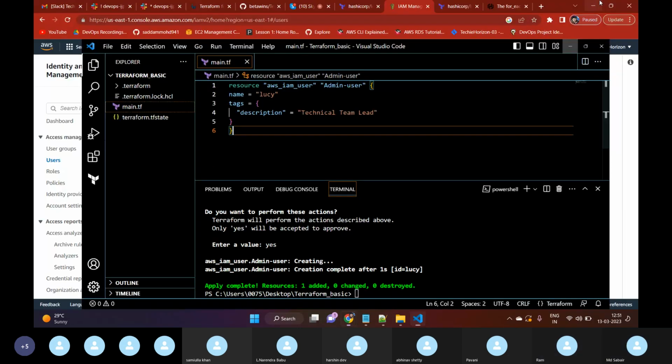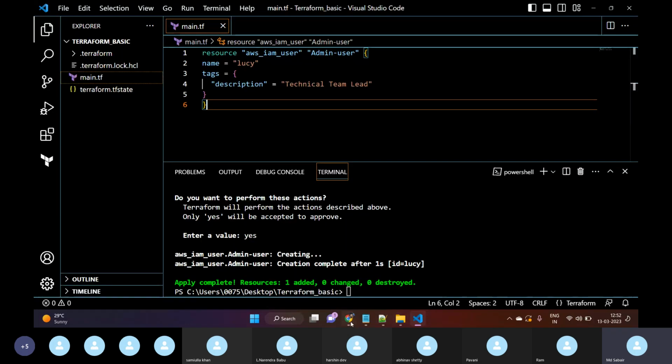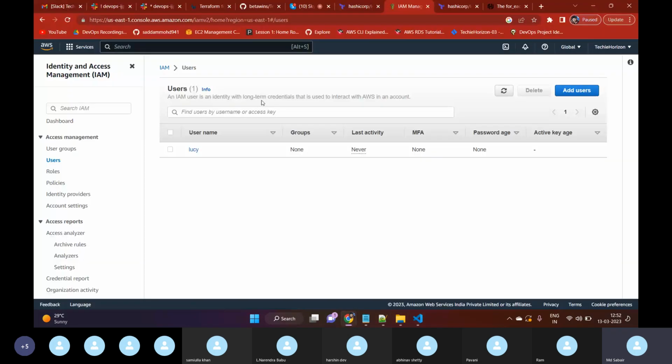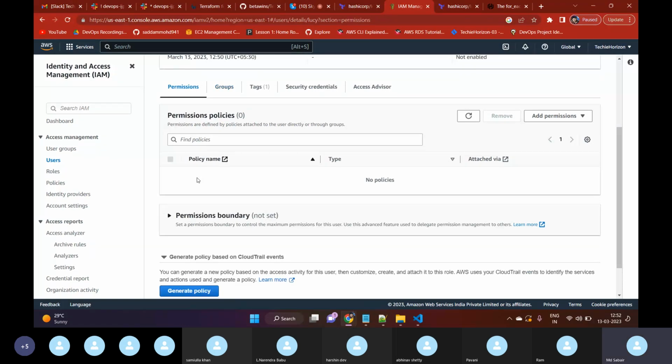Okay. So now we have got our user. Next, what we need to do is create or attach one policy. First we need to create one admin policy. I want to create one admin policy and attach it to my user called Lucy. As of now, if I click this, do we have any policies attached? No. There are no policies attached to the user called Lucy.